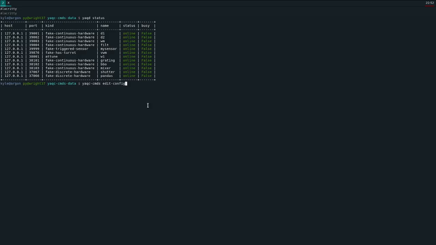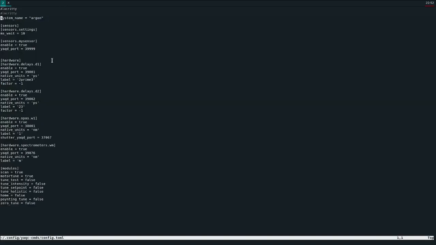yaqc-cmds uses a TOML configuration file that can be accessed using yaqc-cmds edit-config. And this is where you can set up what YAQ daemons you connect to, whether that's a sensor or settable hardware, something simple like a delay, or something more complex like an OPA. There's also settings for what acquisition modules you have loaded. So an n-dimensional scan is the most basic one, but we also have ones that are parameterized for more specific tuning use cases.